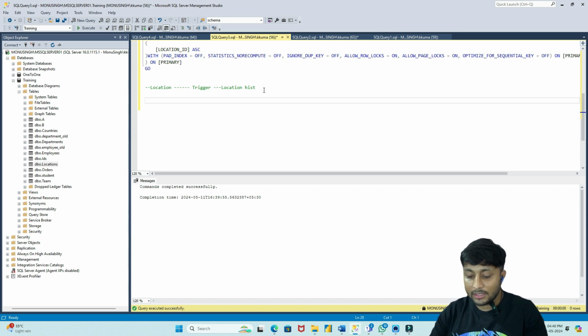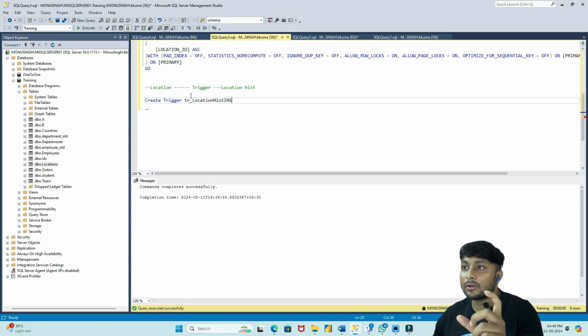Okay, so for creating a trigger, we will write CREATE TRIGGER. The trigger name will start with tr underscore, and then we give the table name, so it is on location hist. We are creating this trigger for insert. The main idea is whenever we insert any record in this particular location table, the same data will also get inserted in this particular location history table.